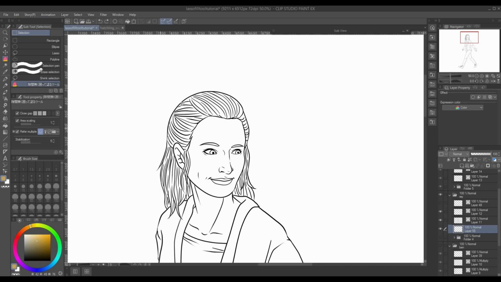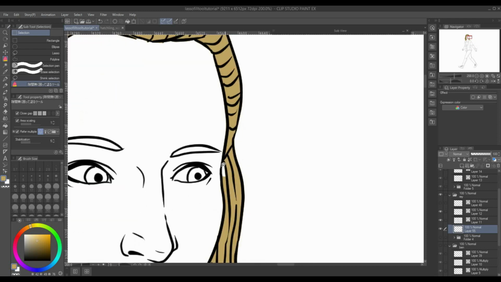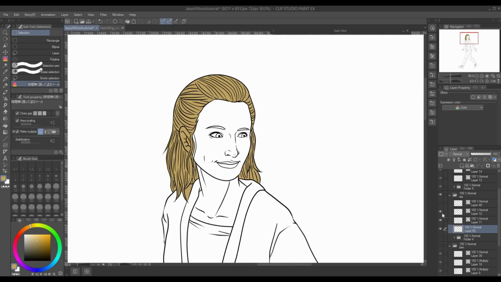Let's say she's blonde, and I try to fill in the hair. Just like so. It doesn't fill all the way in. See, there's a little bit of white left here. But I tend to just remove the details. That way, it's easier for me to see what I'm filling in.